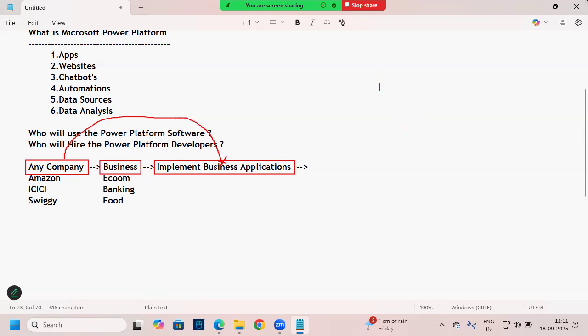Let's take an example. Amazon is a well-known company. Will Amazon have some apps or not? Yes, Amazon will have some apps. An app is one of the business applications. Amazon will have some website. A website is one of the business applications. Amazon will have some chatbots. A chatbot is one of the business applications.